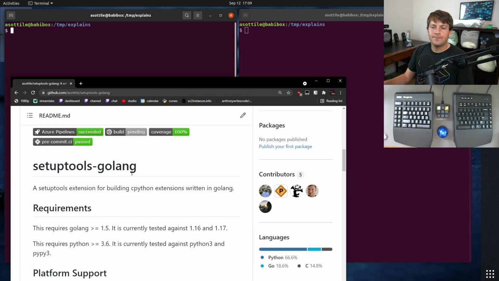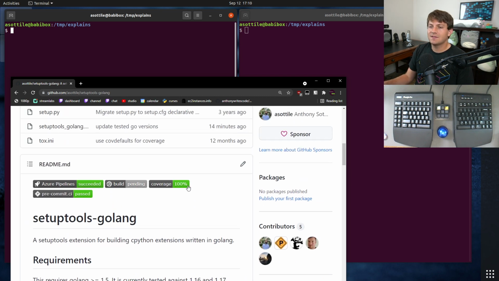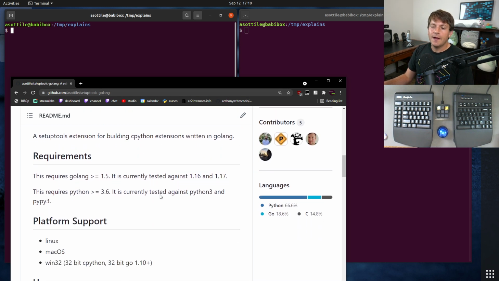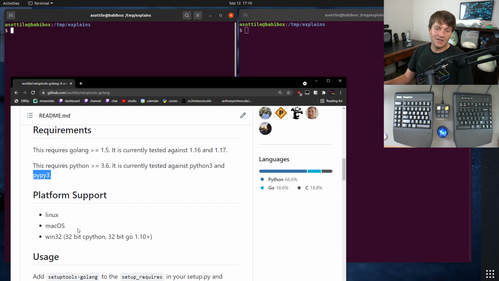If you want to learn more about this, it's on GitHub. I will try and remember to link this in the description as well. It supports anything newer than Golang 1.5, and Go only supports the latest 2 versions, so those are the only versions that it is currently tested against. It also works for PyPy, so if you need to distribute modules for PyPy, that also works. It also works on most of the supported platforms, so it works perfectly on Linux and macOS.